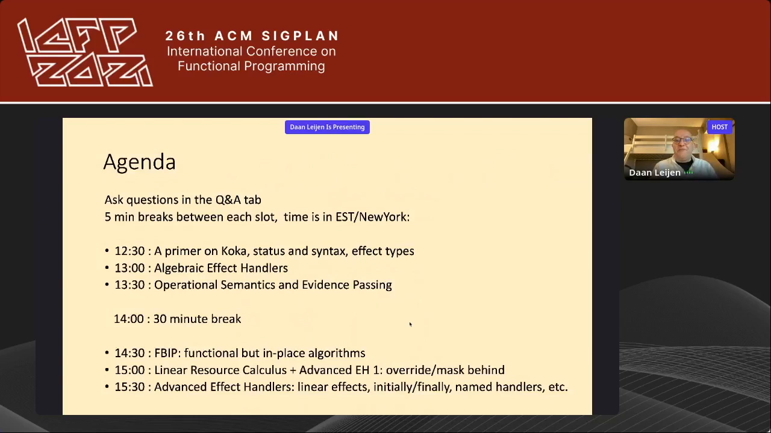First, this is kind of our agenda. We'll have 5-minute breaks between each slot, so there will be two 90-minute parts, each chopped up in 25-minute parts. So the first time I will talk about a primer on Koka, like how the compiler is doing, the status, and give a bit of overview about syntax, and especially talk about effect typing and why this is important. And then in the second part, we really go into algebraic effect handlers, how they work, and what you can do with them. And then the third part, Ning Ning will give us a deep dive in the operational semantics and evidence passing. I think that's very interesting. Then we have a 30-minute break.